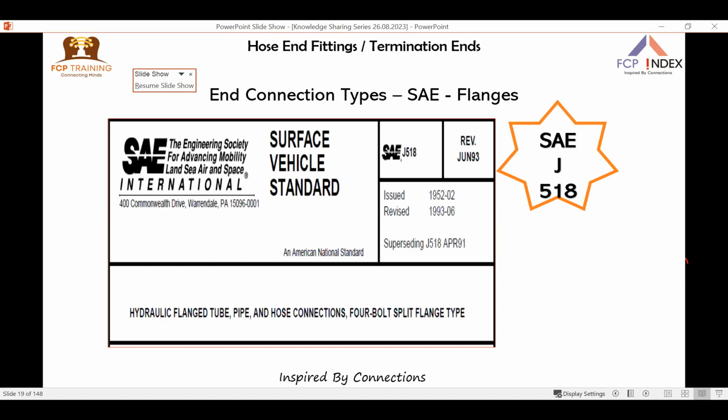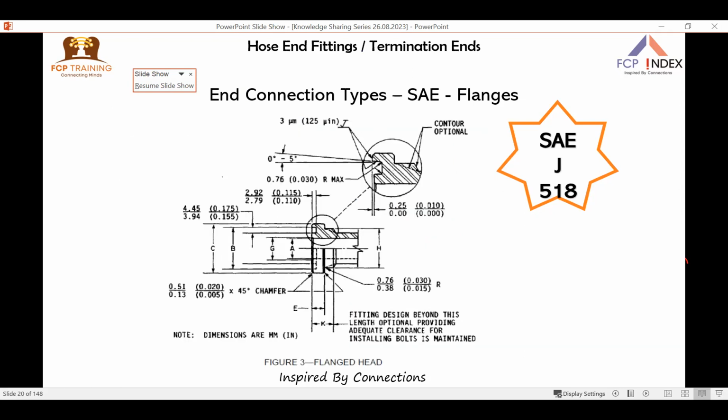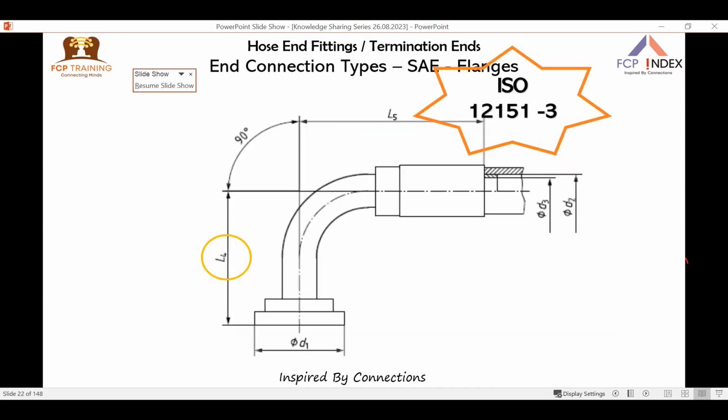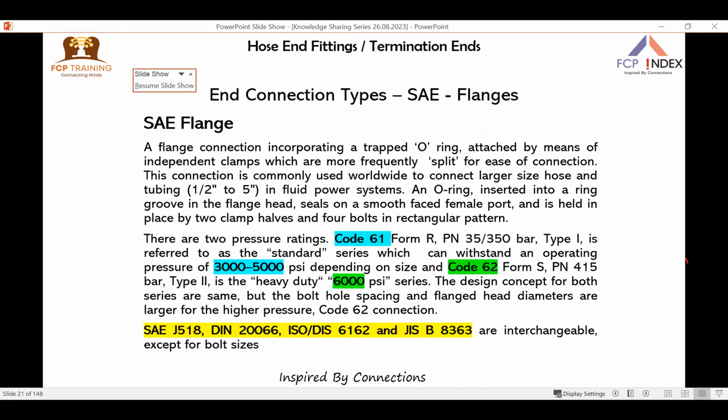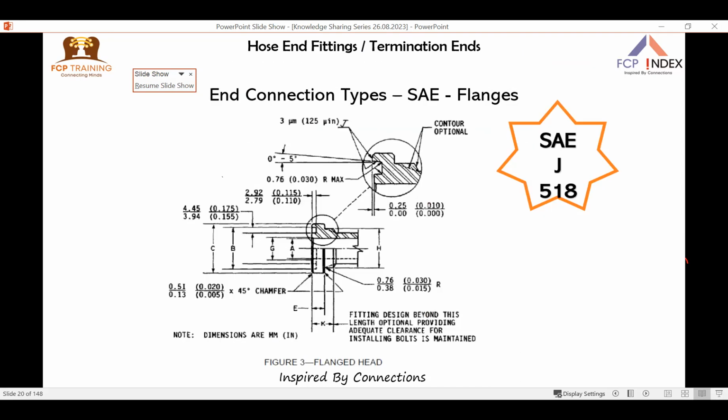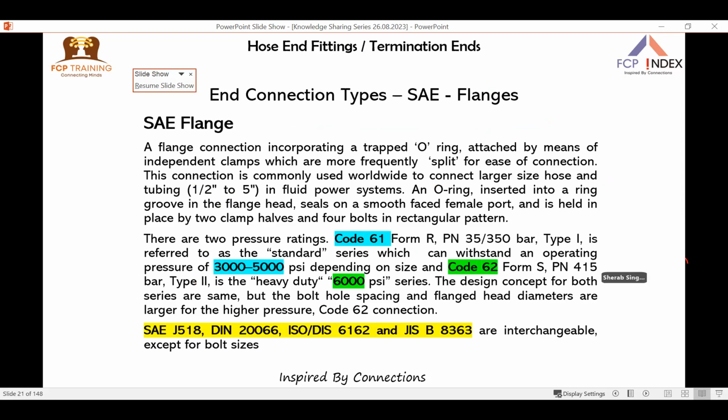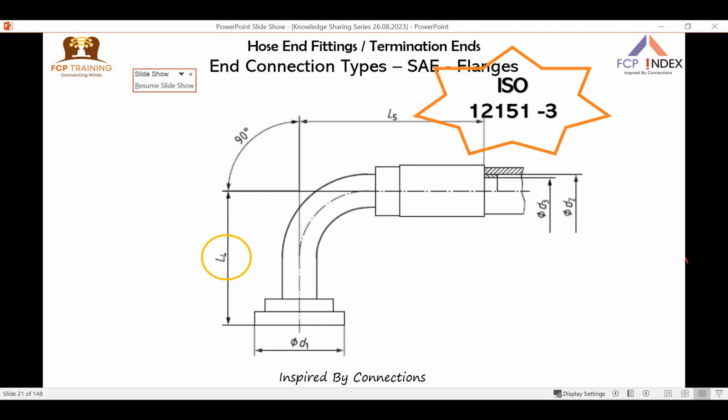For flange end connections, the international standard is SAE J518 or ISO 6162, wherein you have a flange structure. It is measured on the outer diameter and thickness. Majorly, it comes in 2 types: one is 3000 psi and the other is 6000 psi, normally called the 61 series and 62 series.